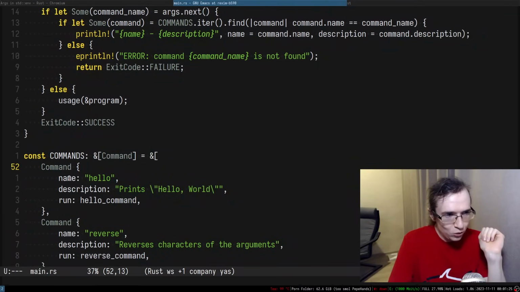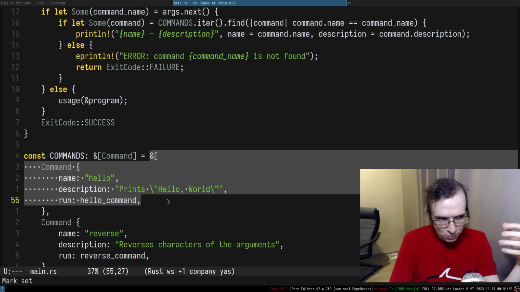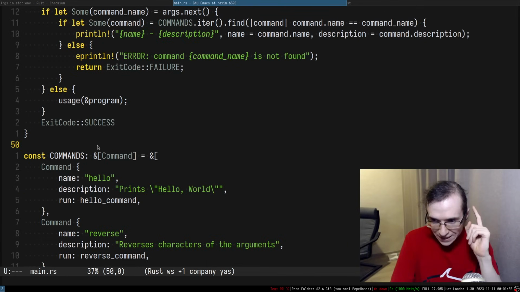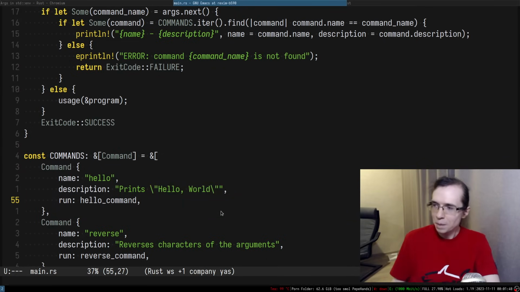But how can you get rid even of that? How can you compress that? Can you basically make it so it's only a single place where you have to make a command and it automatically adds it in here? That would have been actually kind of cool.